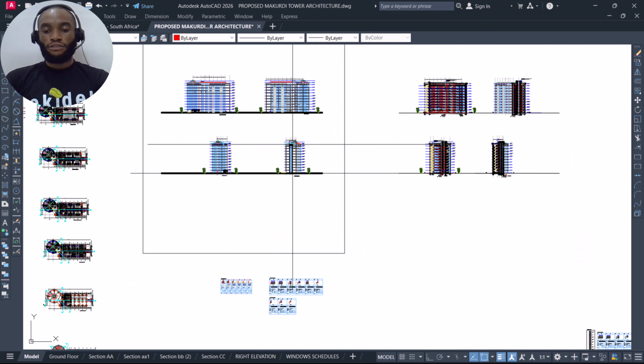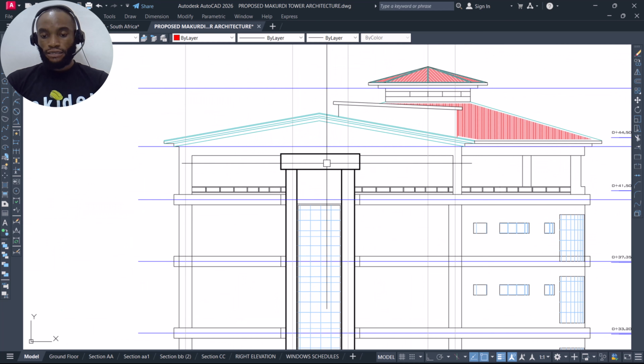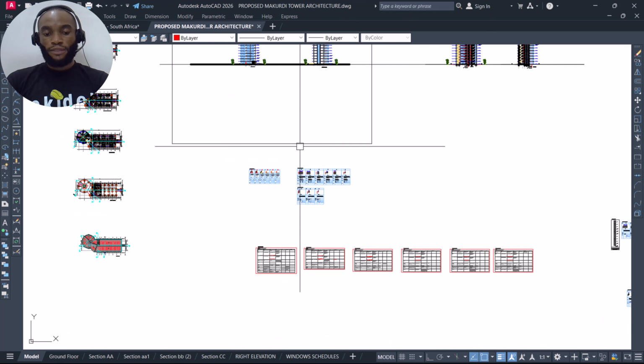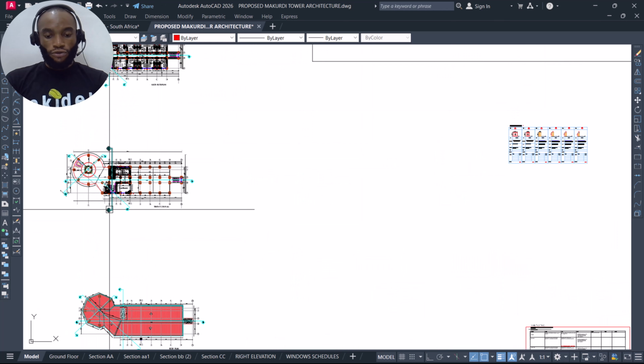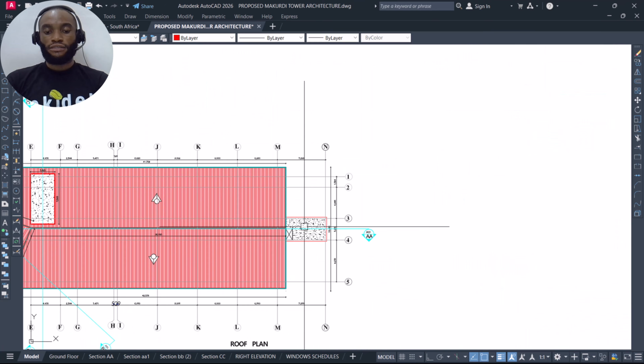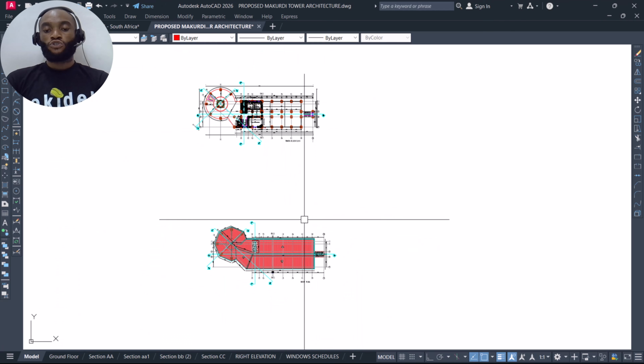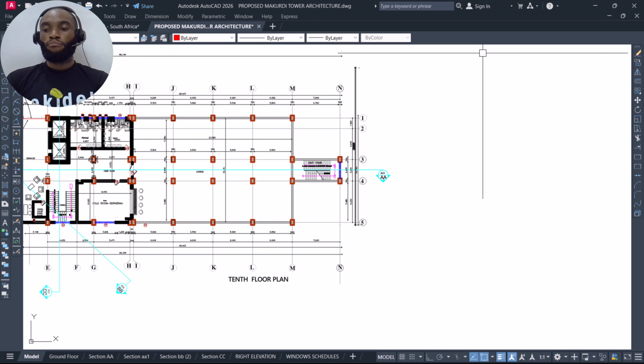And then let me see this other line. The tank is around this area here. Yeah, around this area. And then okay, that's fine. Then if you go to the roof now, you can see where the tank is. This is where the tank is, around this place. Okay, that is fine.